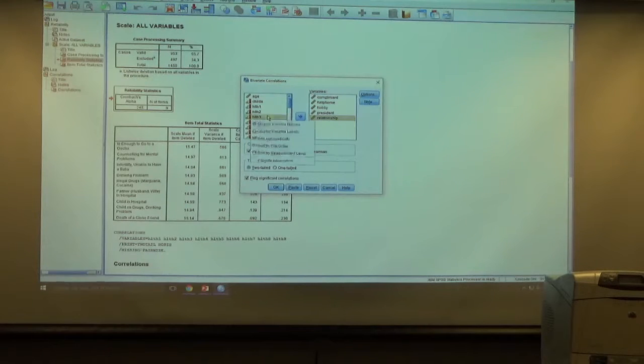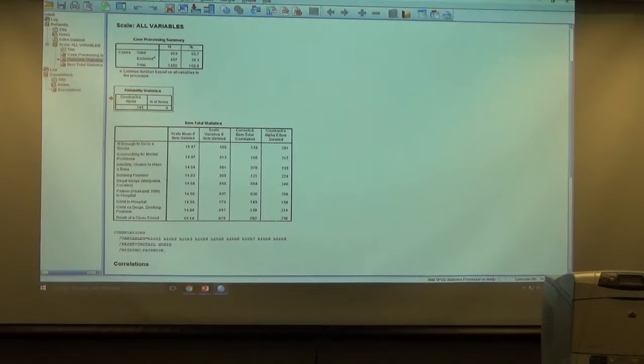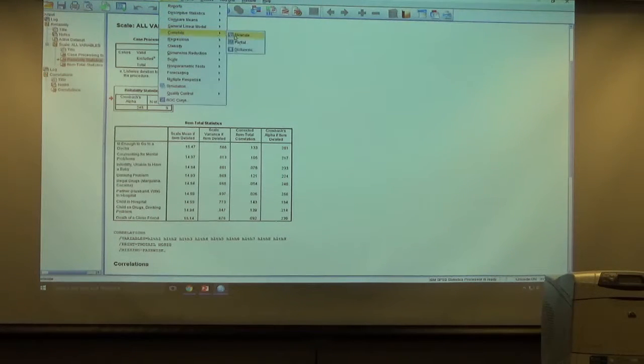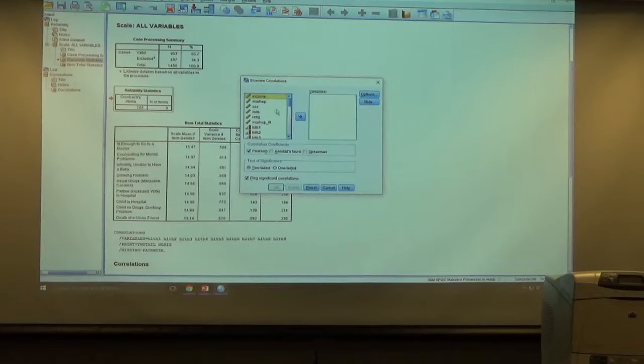Okay, so the whole room. Right click and say sort alphabetically. Makes your life way easier. I thought they had fixed it. That was just my computer. Oh shoot, I just hit reset. Correlate, bivariate. Let me go back and get them again.